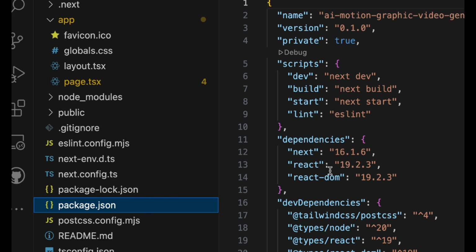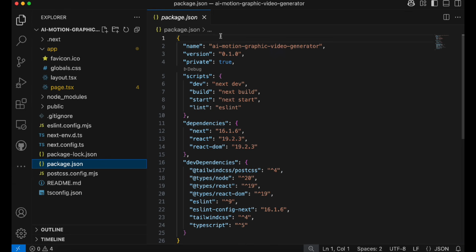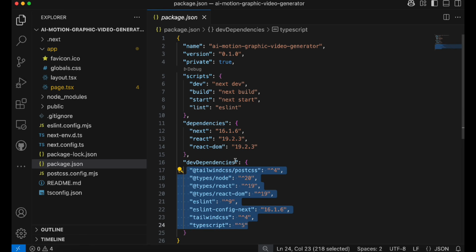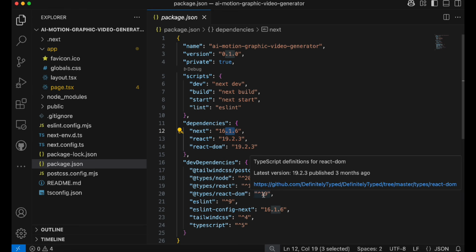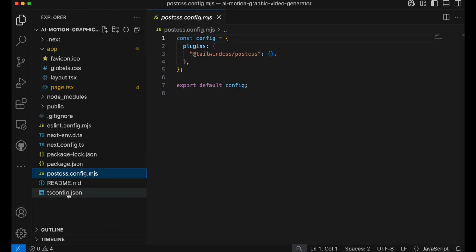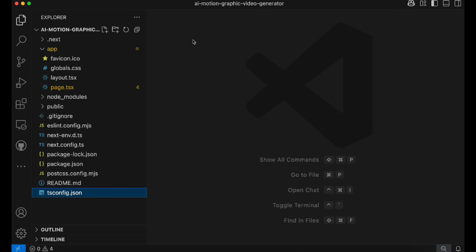Then we have the package.json file, which contains the name and version of your application, the scripts to run or build your application, and dependencies along with their version numbers, and then dev dependencies. If you are updating any version number or adding any packages, then make sure to install them using the npm install command. And then we have the postcss and tsconfig.json files.